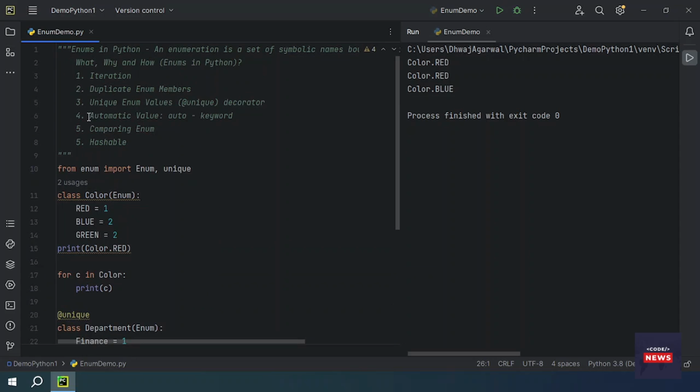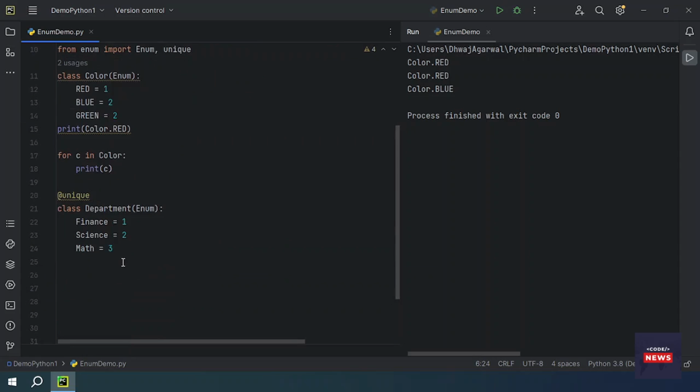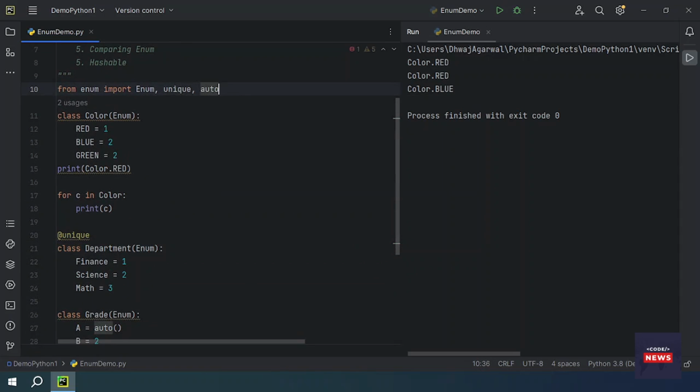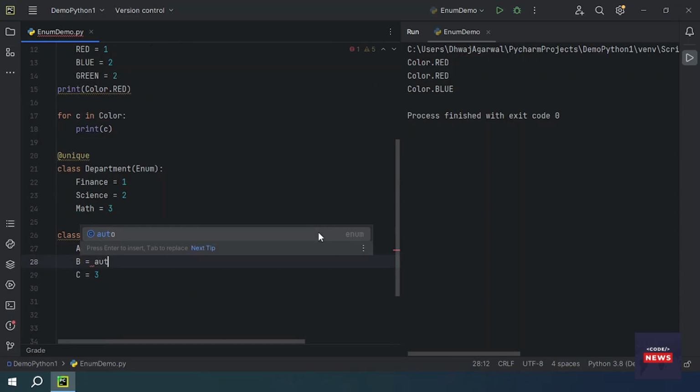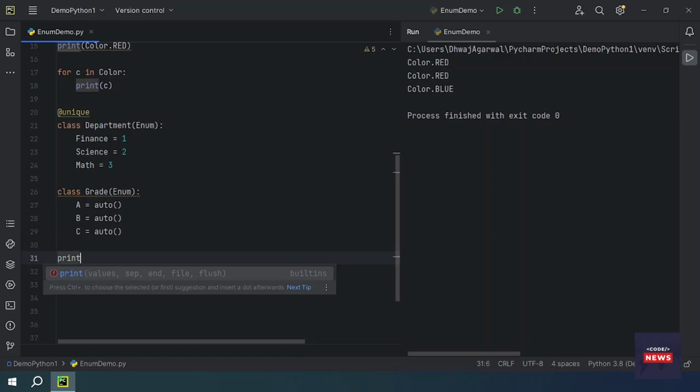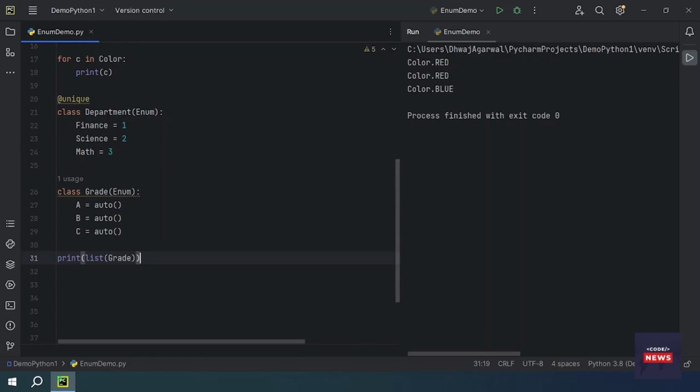Now let's move to our next point, automatic values. We can assign our enum names automatic values. Let's say this would be Grade. If you don't want to depend on the values of these enums, then you can call the auto function. For this we have to import one more class. It will take the constant value automatically. Then you have to use list, pass in your Grade, and it will print the enum values automatically, 1, 2 and 3.